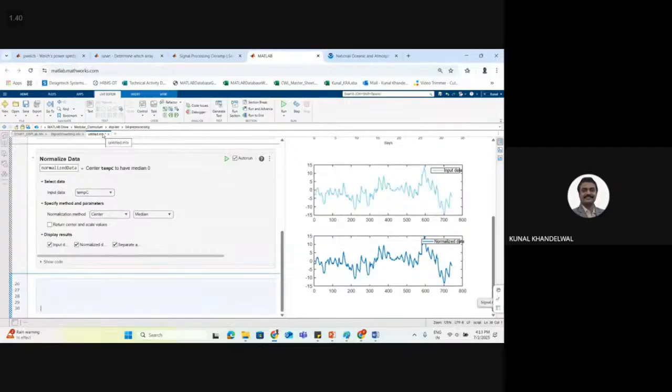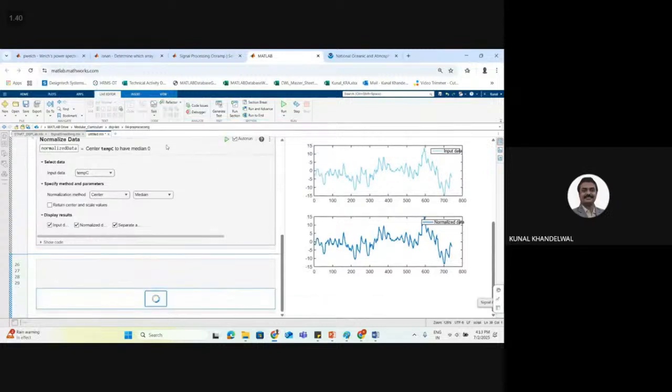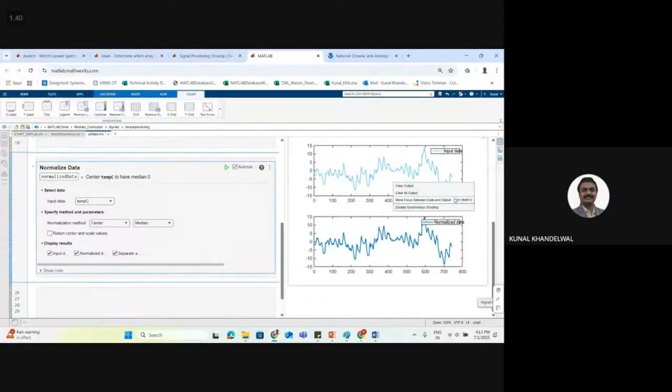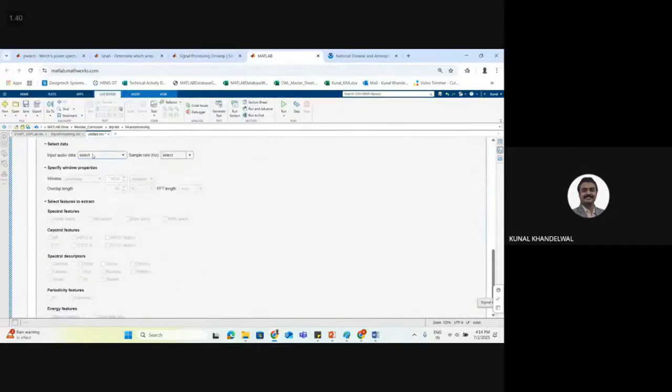Okay, what you could do? Go to task. You have an option over here, audio. Can you see this, extract audio signal? Let me clear all the outputs. I want to show you this. I want to select the signal. I can select the signal.